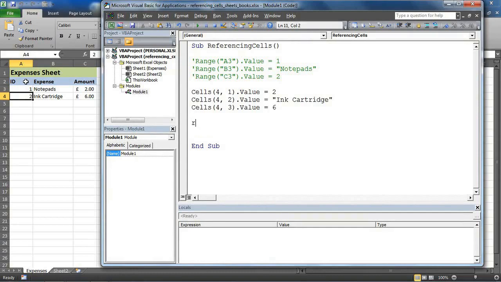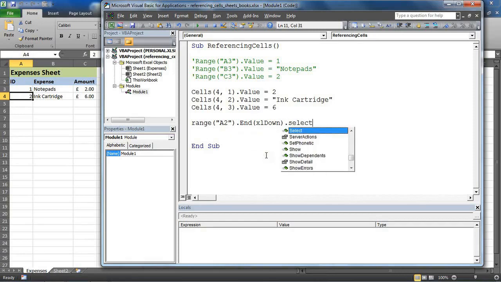So what I'm going to write is Range A2, because that's the range I'm using. And I'm going to write dot End. So one of the properties of the range object is End. I'm going to select that, open parentheses. So it asks us a question: what end? xlDown, xlToLeft, xlToRight or xlUp, the same as your cursor arrows on the keyboard. I'm going to say xlDown, closing bracket, dot Select.